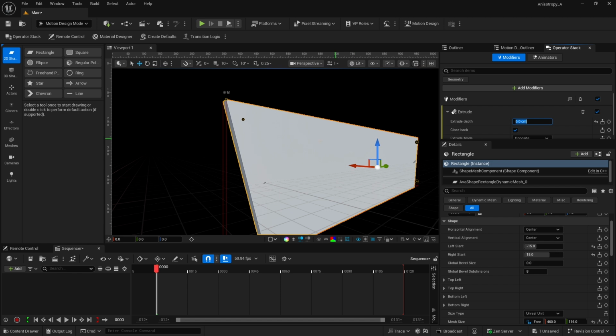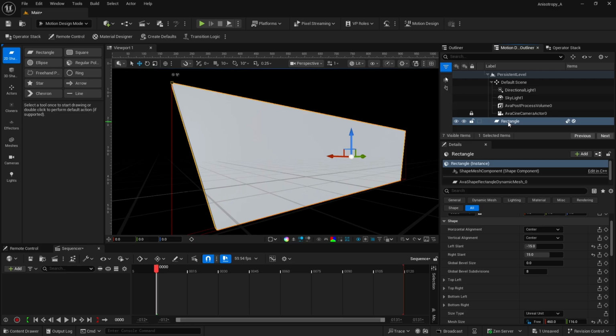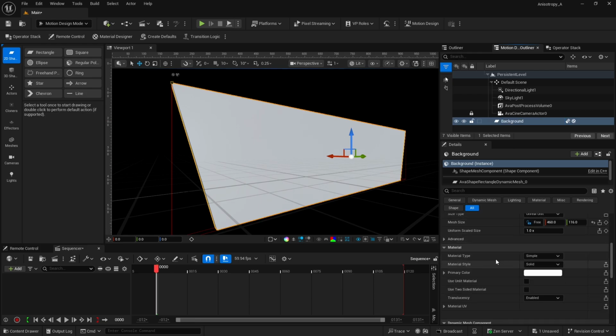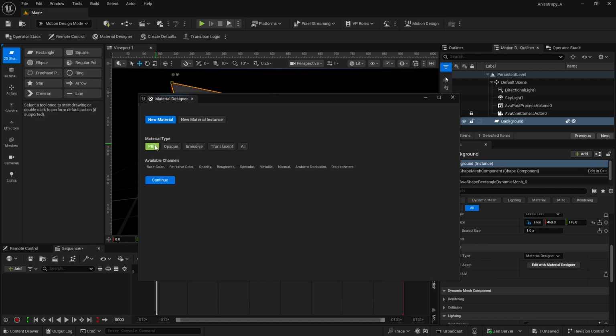We'll go ahead now and create our first material. And this will introduce us to the Anisotropy property. So with the rectangle selected, I'm going to go ahead and label that real quick. I'm just going to label that background. With it selected, we'll drop down here to the material. On the material type, we'll move from simple to material designer. And there's our material designer, new material. I'm going to go with PBR and hit continue.